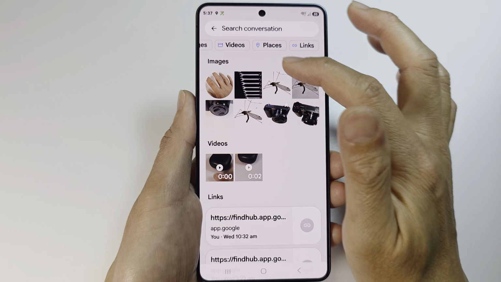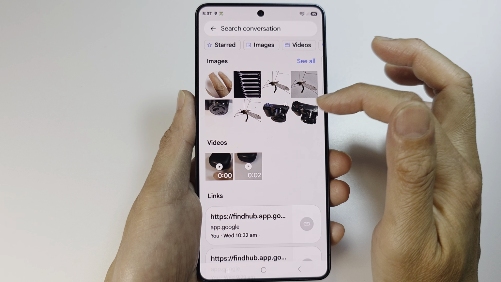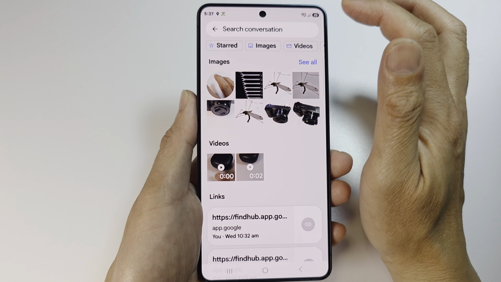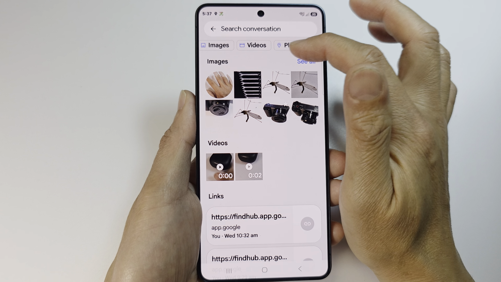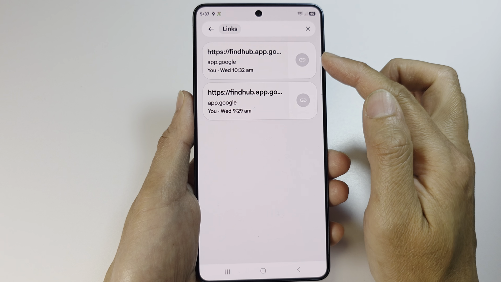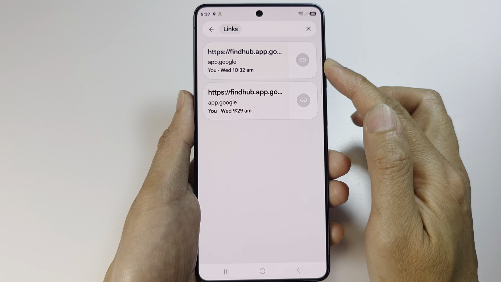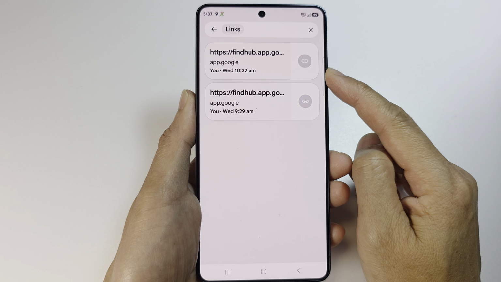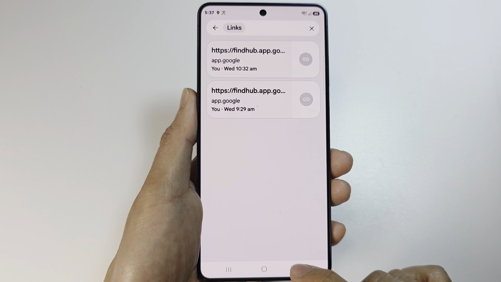Because I do not have any documents in here, I won't be able to filter by document. So just simply tap on the appropriate file type, and then you'll be able to quickly locate or find your links or videos or images in your text messages.